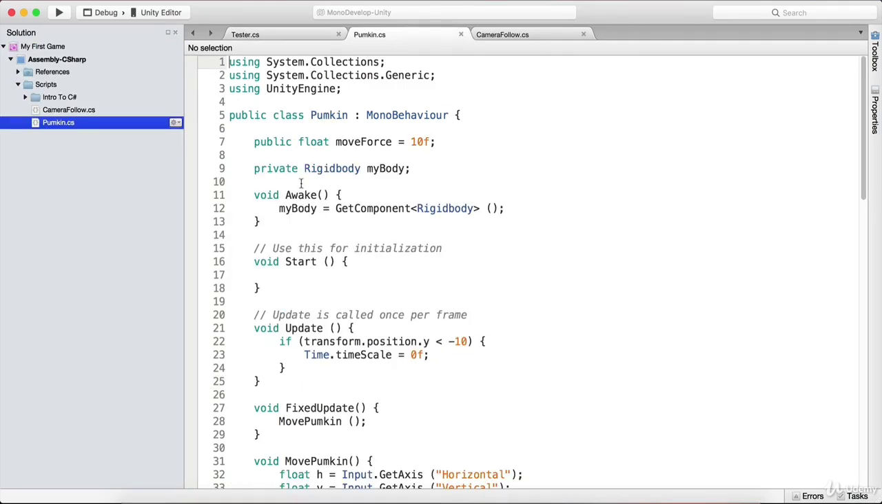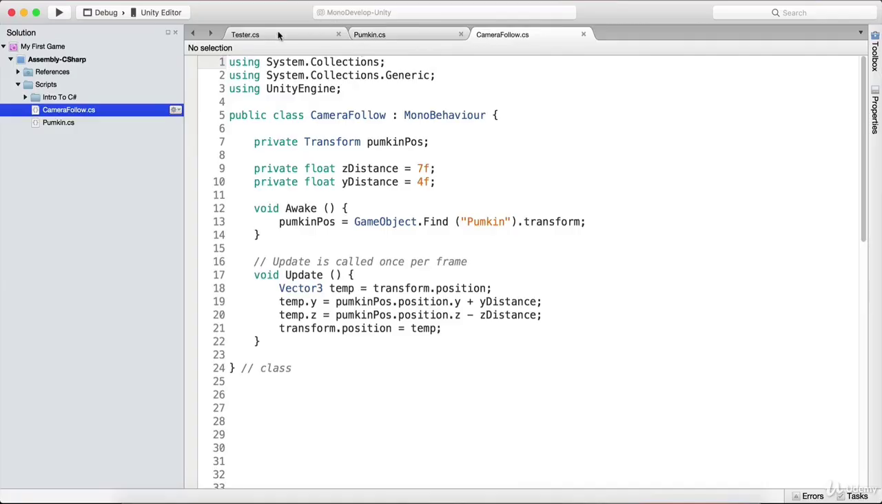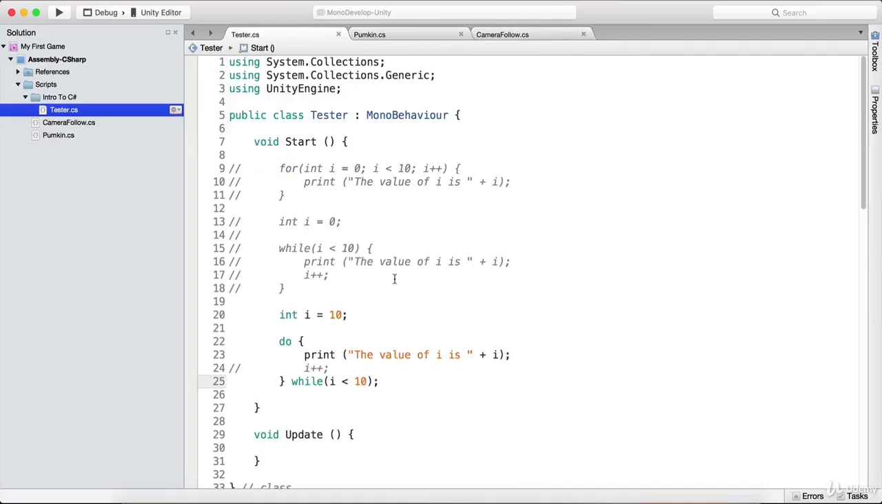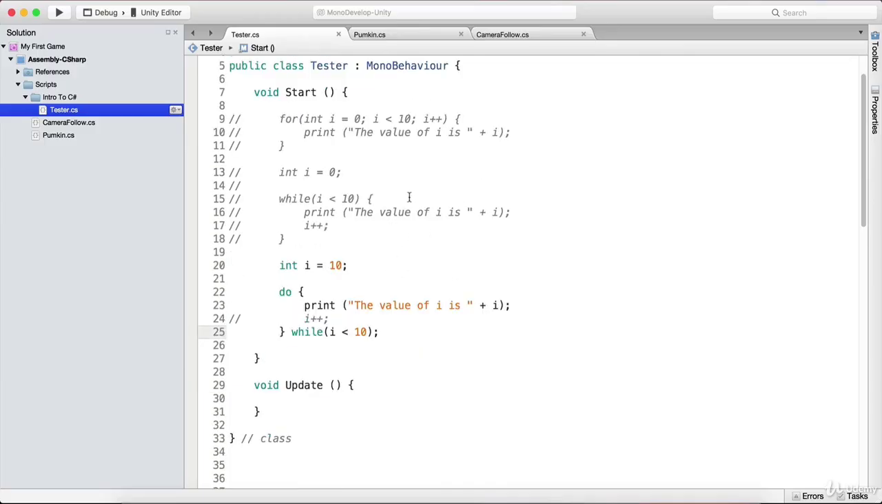Let me just check here. I don't think that we used for loops. No, we did not use for loops anywhere in our previous project, but that's okay. We will use loops a lot in the upcoming projects. So this was it for for loops, while loops, and do while loops.